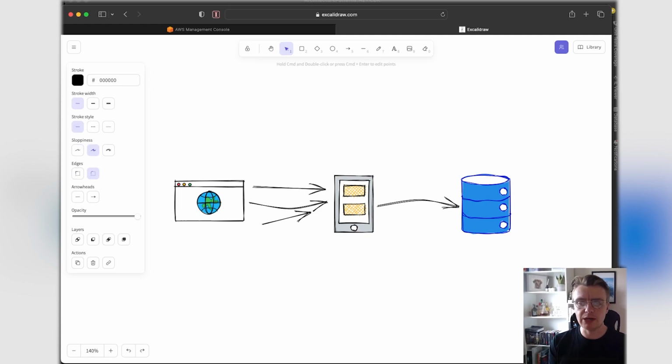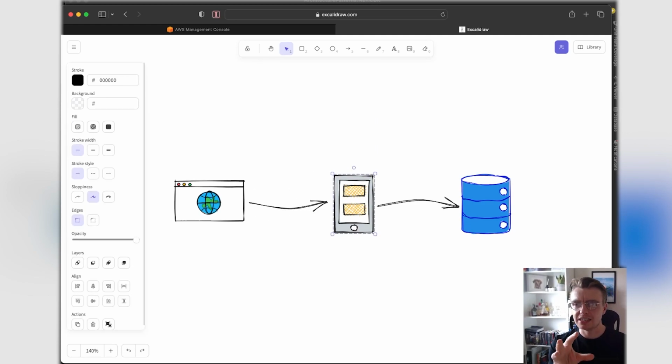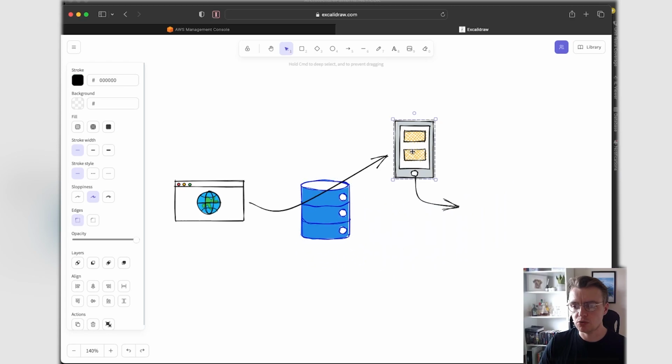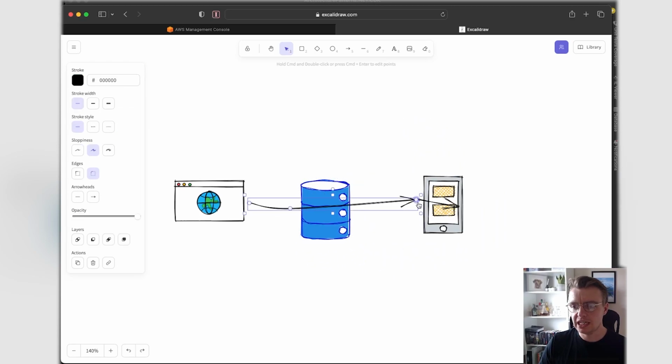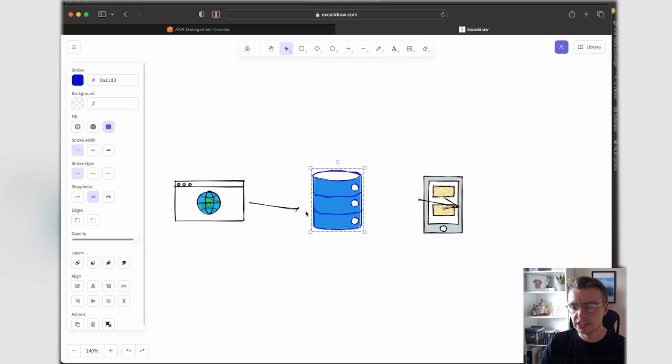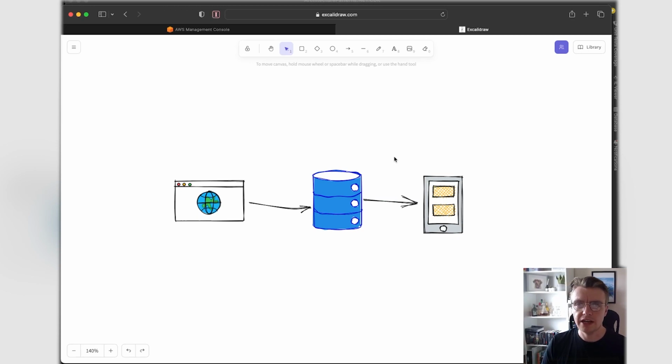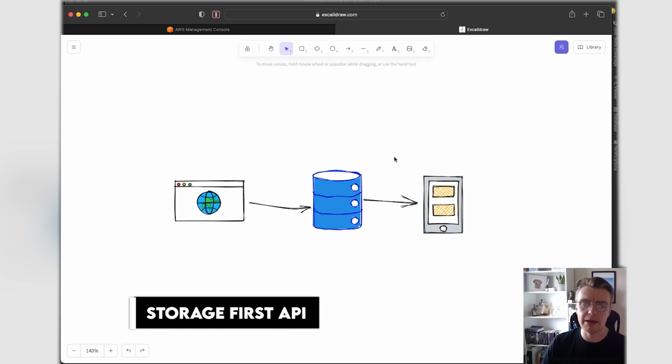So what can we do about this? How can we start to solve this challenge? Well, it's actually quite simple. We can just reorder this architecture ever so slightly. Instead of running the compute straight away, we can actually store the data first. So the first thing our interface is going to do is store that data durably. And this is what we know as a storage first API.